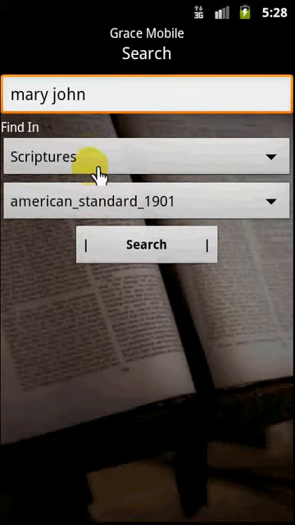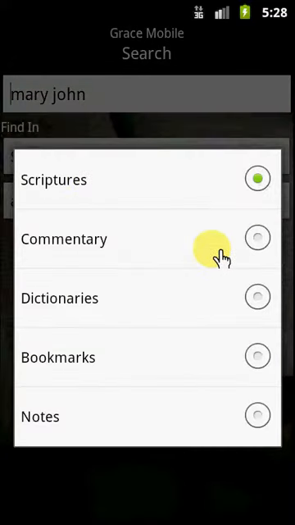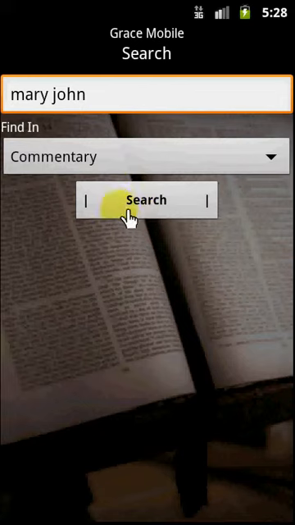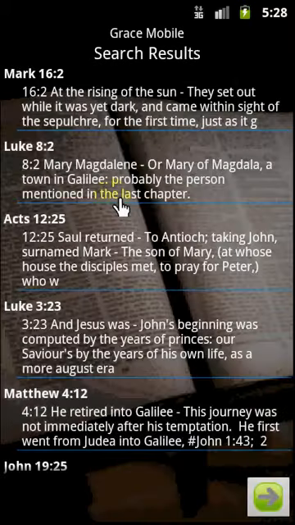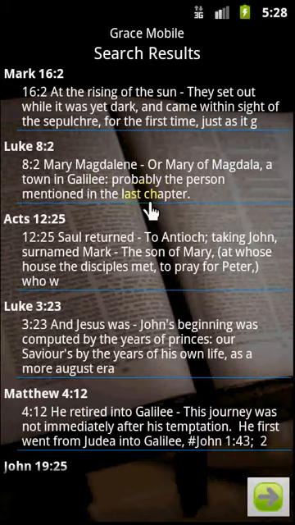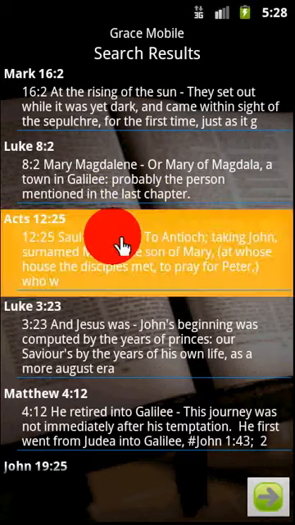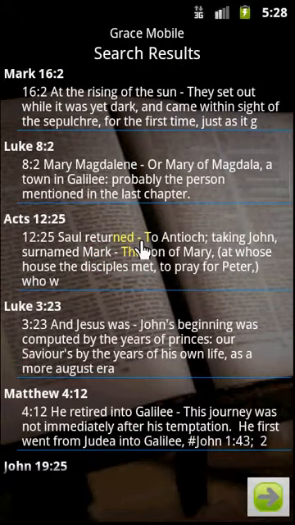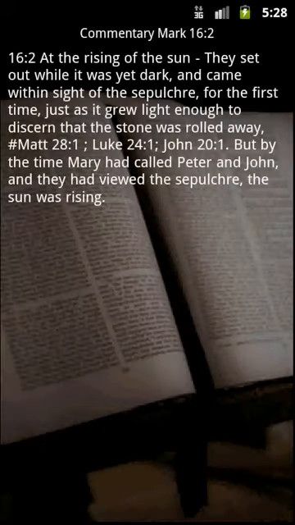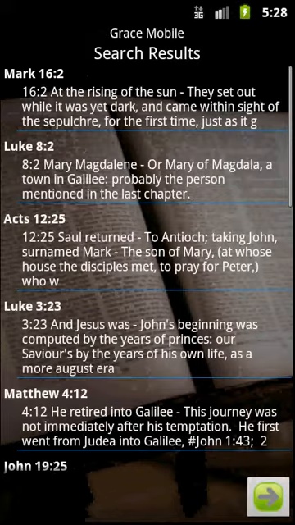Something similar we can do is, if we pull down the top one, we can do this also for commentaries. It's going to use the same kind of relevancy matching to try and find the best results for what we're looking for. And if we click on one, we'll see we get the full commentary related to that item.